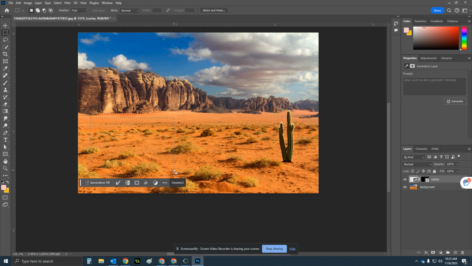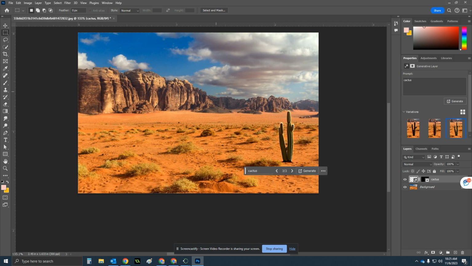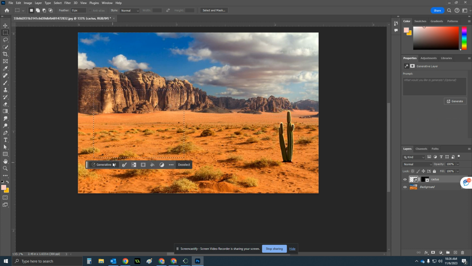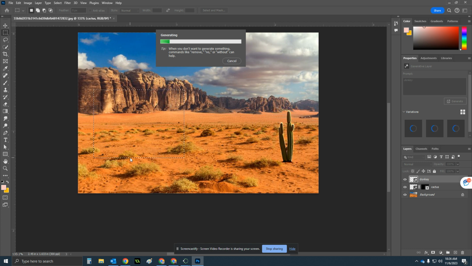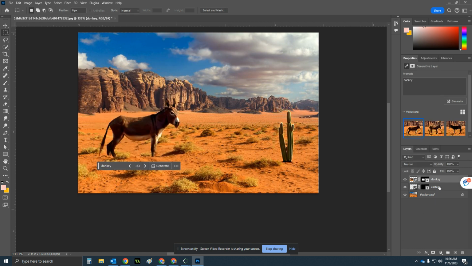I don't know what else is in a donkey. There we go. Probably not big enough for a donkey. So your selection does have to kind of match the size of the thing you want. You can always also change it. If you don't like that cactus anymore, I can come over here in the layer panel and select another cactus after it's done generating. I can go to cactus and switch the cactus over again.